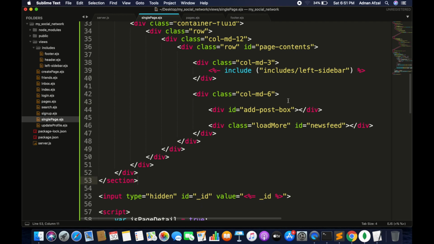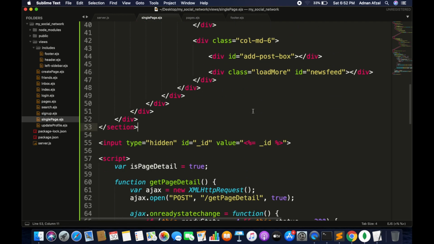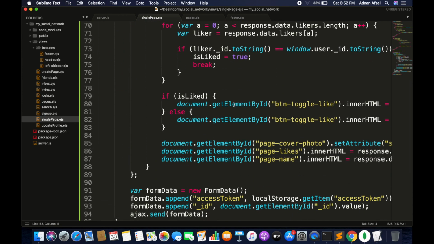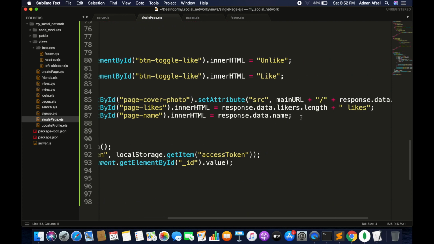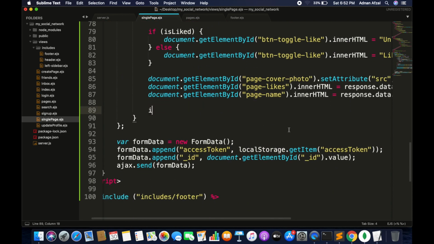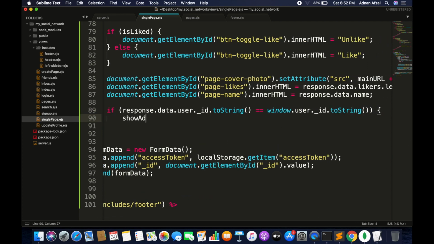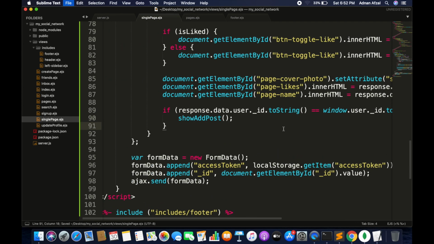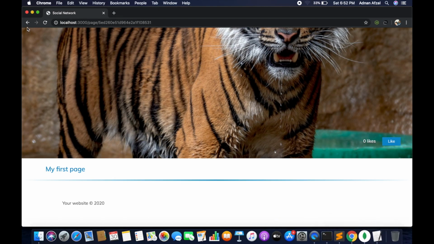Now when the response is successfully received from getPageDetail API, then first check if I am the creator of page. If yes, then call this function. We already have that function in our header.ejs file.